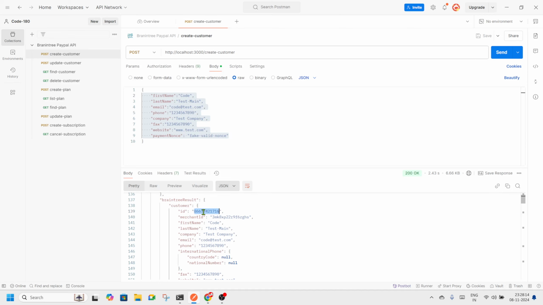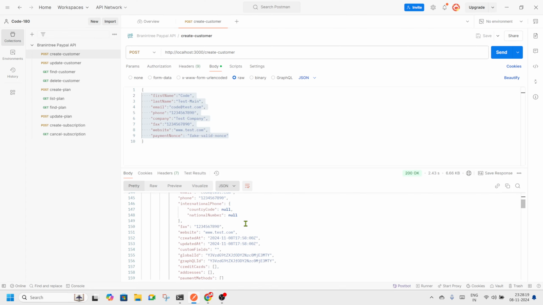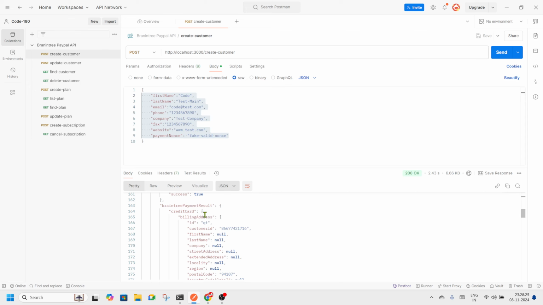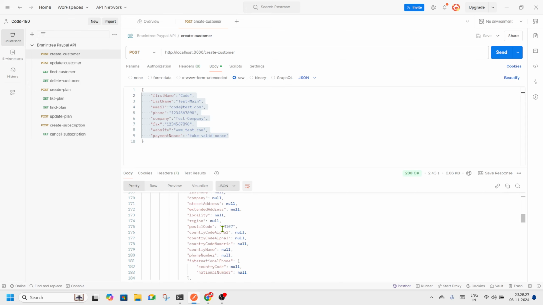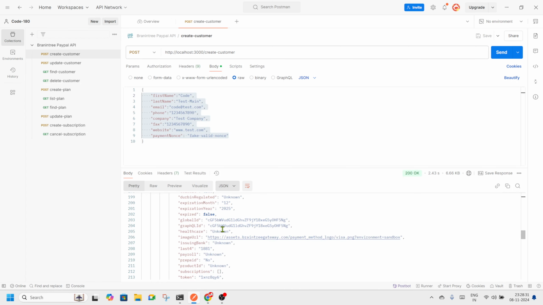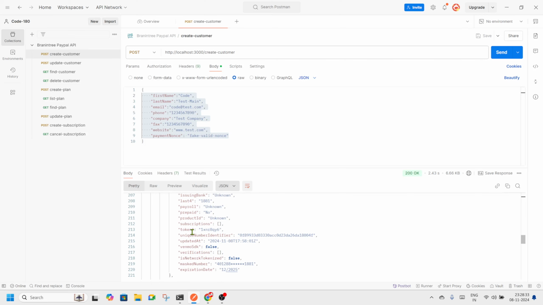You can see my customer ID is just like this, the merchant ID is this, and if you scroll down, there is no payment information. But if you go into the credit card information written by Braintree, you can see everything is there, all this information. And here is a token. This token is actually required for creating a subscription.